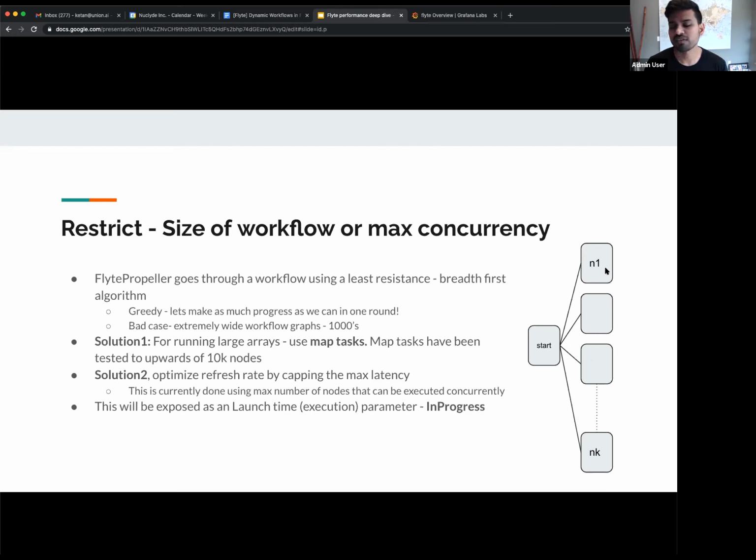Specifically, if you're causing an effect, let's say you're calling the Kube API server, there is a rate limiter on the Kube API server, and you can only do 10 requests per second. To go through all of them will take a long time, and that will slow down the refresh rate, hence performance is slower. So the solution for that is we limit the total concurrency on how many nodes within one level can be evaluated by Flyte Propeller. And this is already in. We just have not exposed it through the execution endpoint, and we're going to expose it there. So when you launch an execution, you could say, I want some cap on the max concurrency, and there will be global defaults.